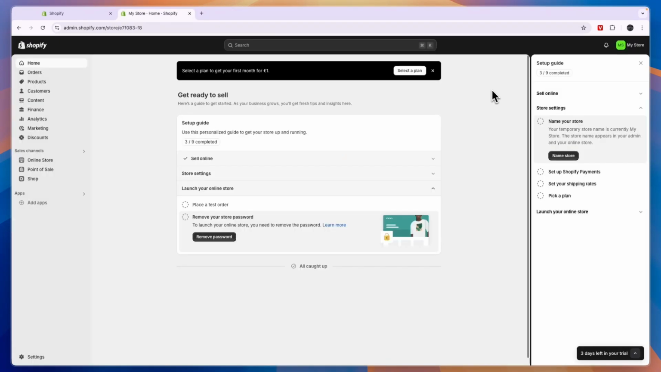But now we have successfully set up your Shopify store and created your account. So those are all the steps that you need to take to create and set up your Shopify account.